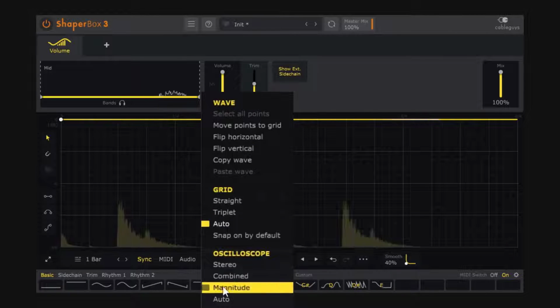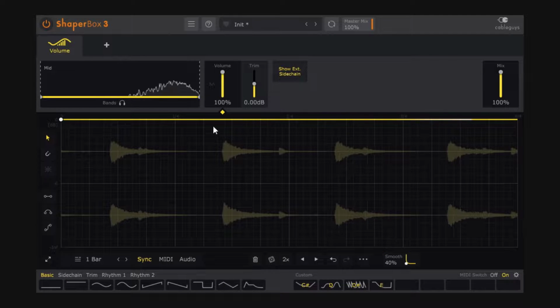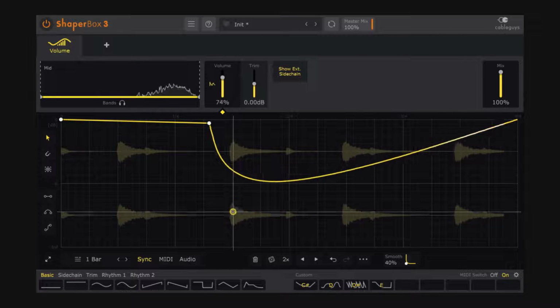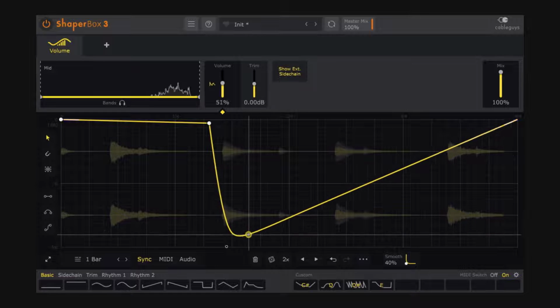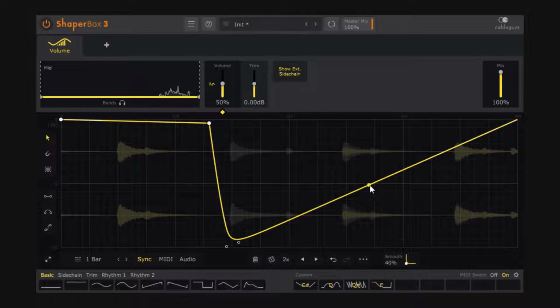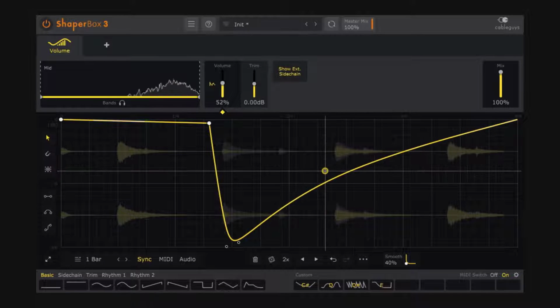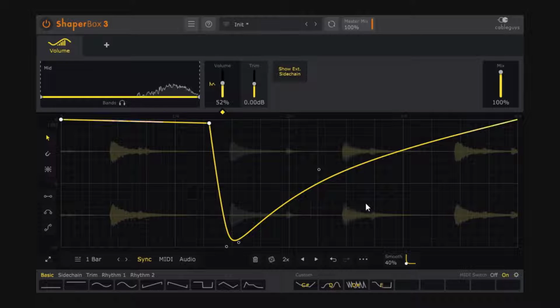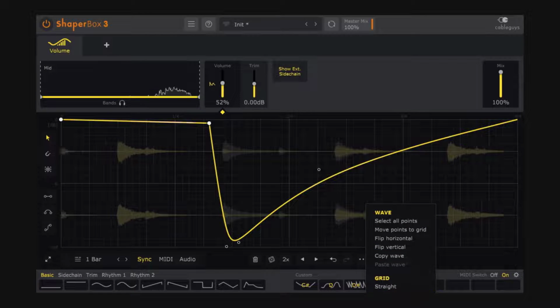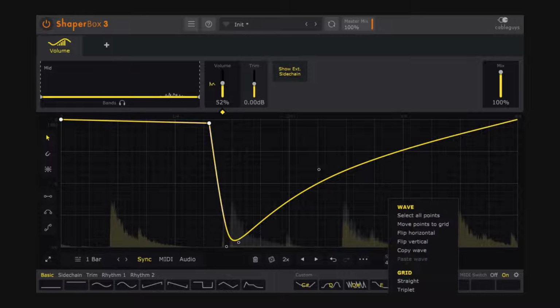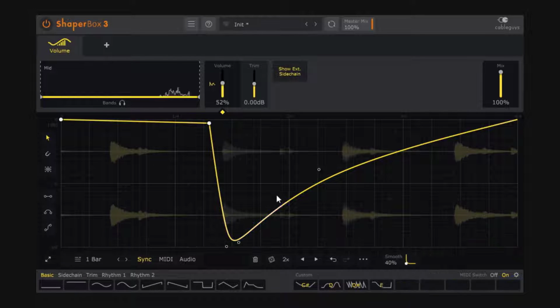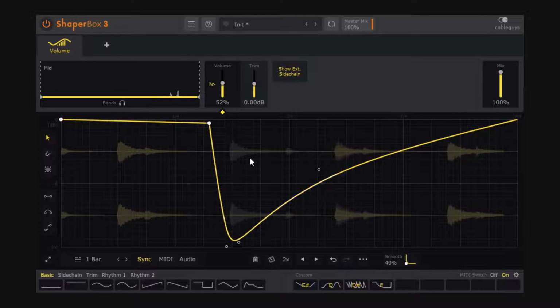So with the other view, we already know this one, the stereo view, we can start mangling the audio and the waveforms. And we can see how much we are affecting in left and right, which is super cool. The other views will just give you a different perspective. So right here, you just need to choose the one you want the most, or you like the most.